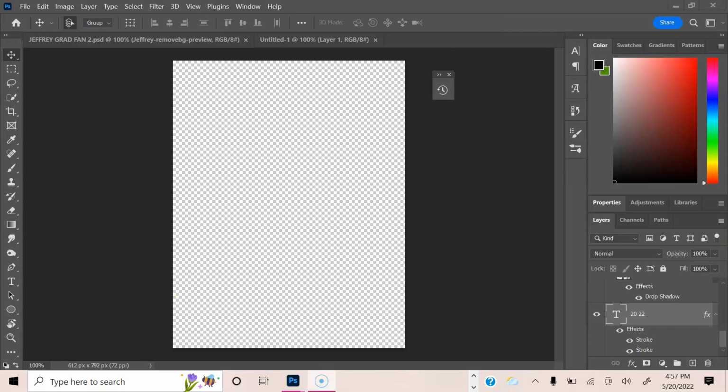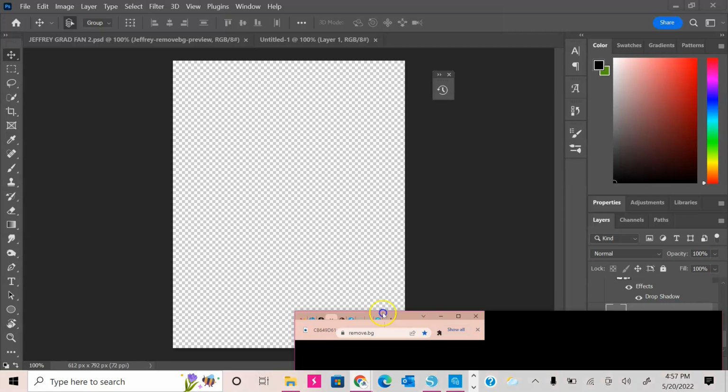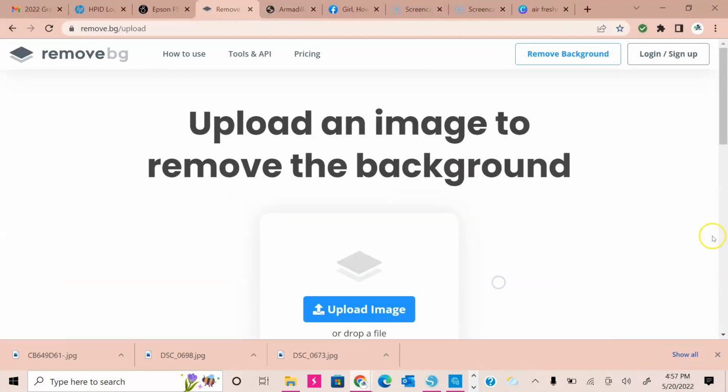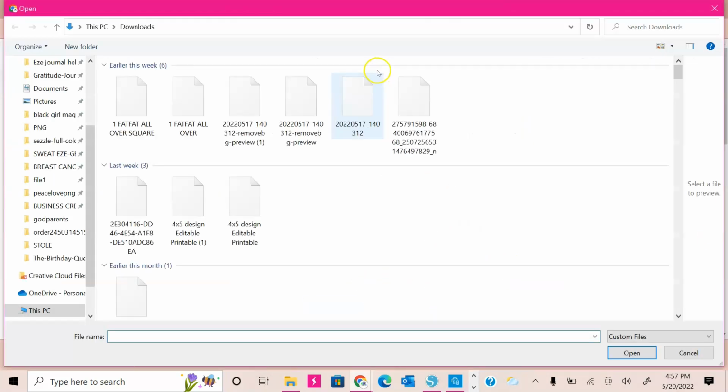Okay, so I have my files that I need to remove the background out of. And they're pretty good images. So what we're going to do is go to remove.bg, and we're just going to upload the image.